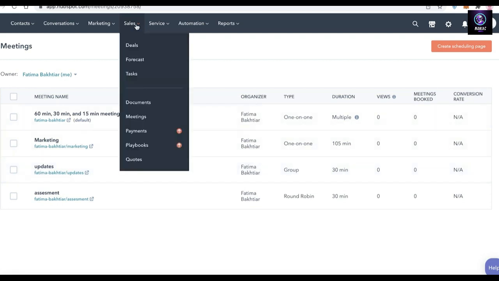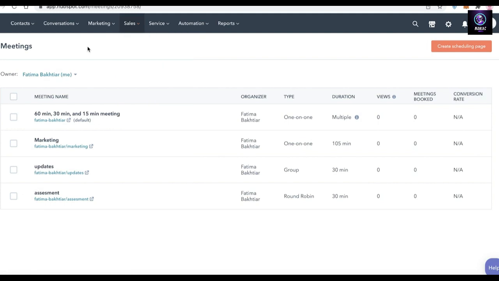So it's a very simple and easy setup, and there are separate applications like Calendly that are used for appointment scheduling and booking, but I do find that the HubSpot version is very good and it does do all of your basic needs. It fulfills all of your basic needs.